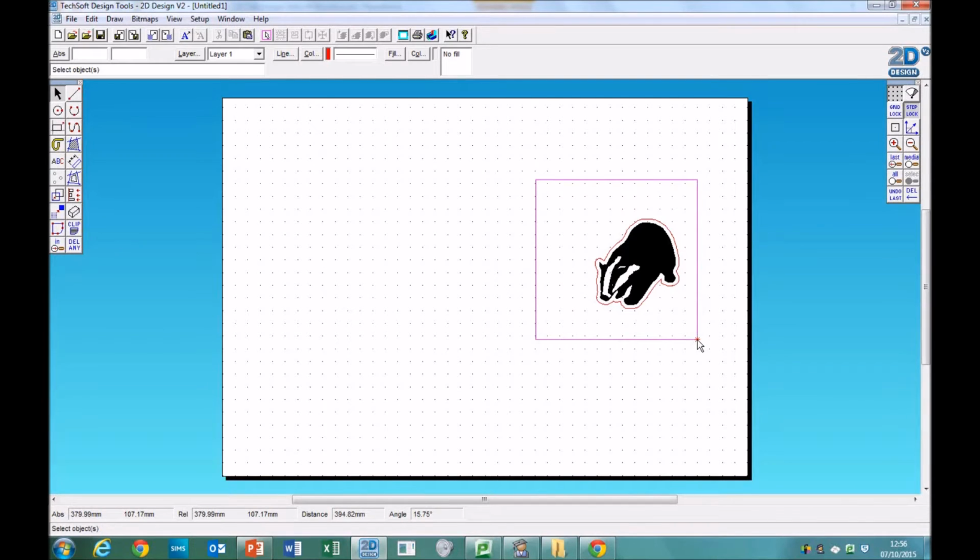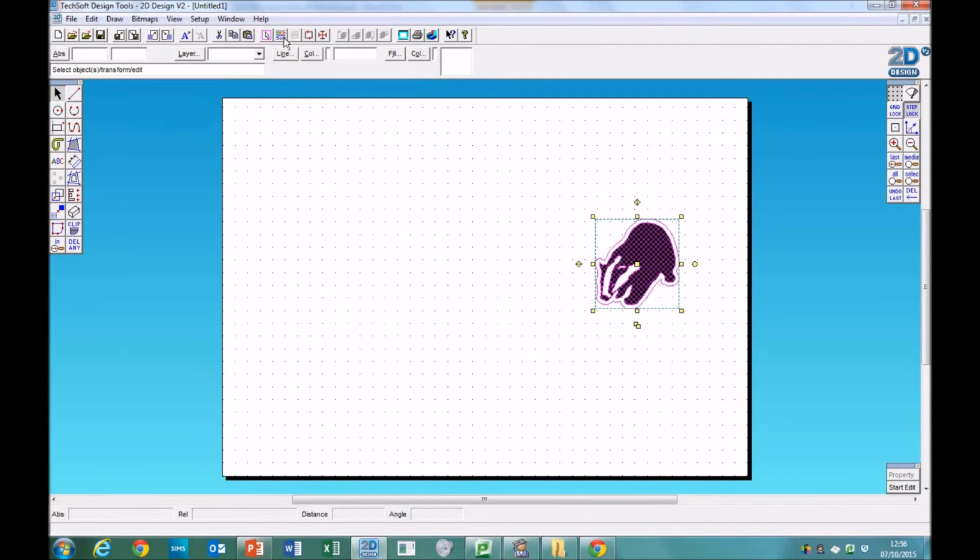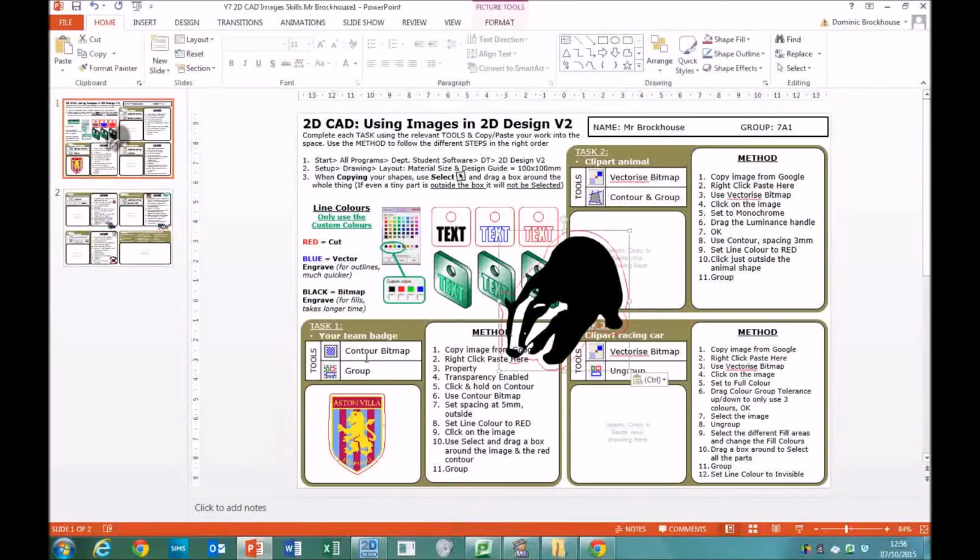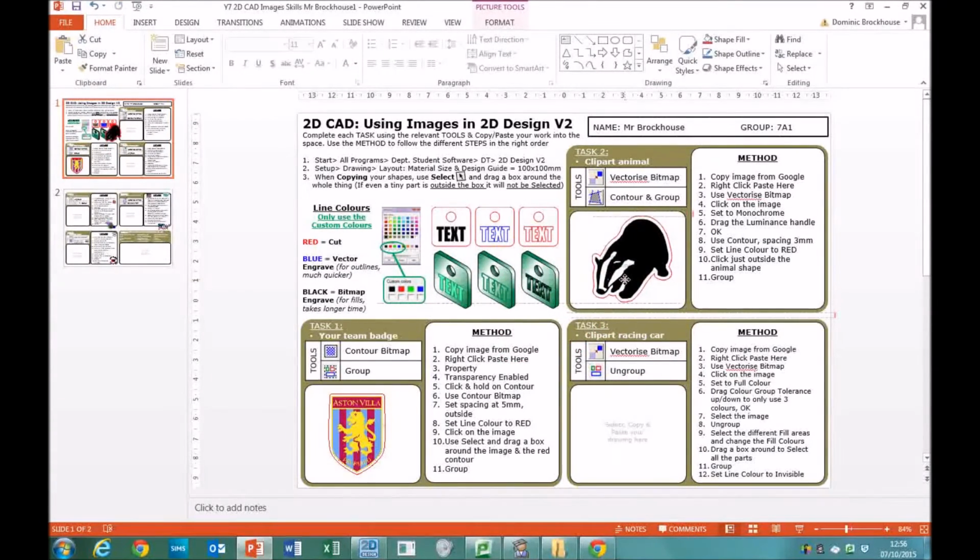So let's drag a box around them to select the fill and the line, and then group them together. Edit, copy, go into your PowerPoint and paste. And again, if you need to resize it to make it fit into the box, use the corner handles like that.